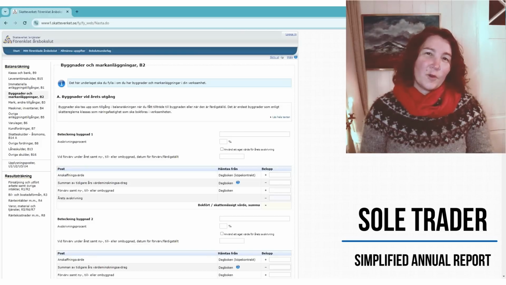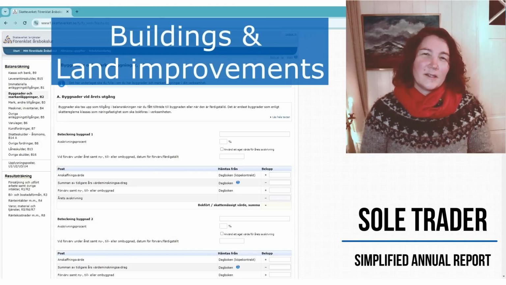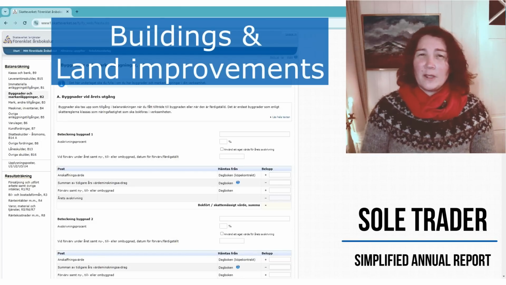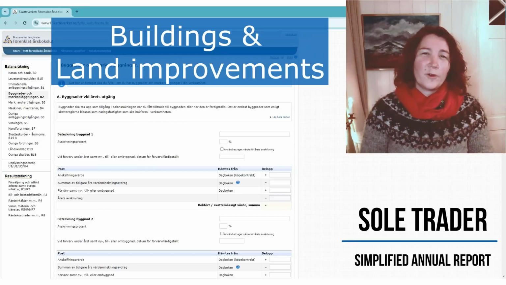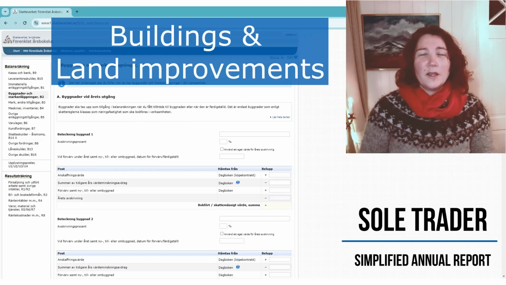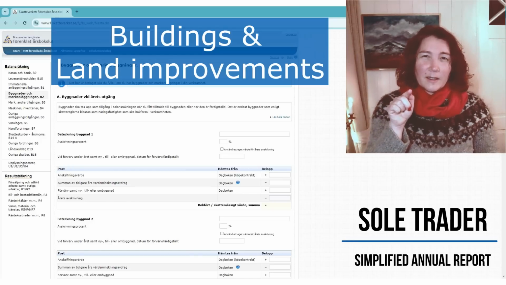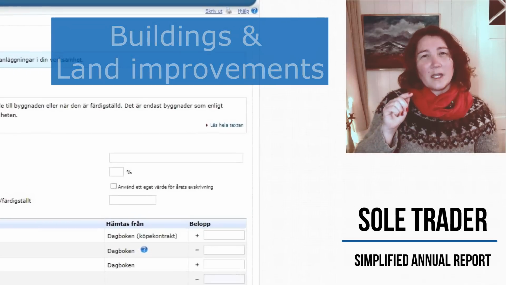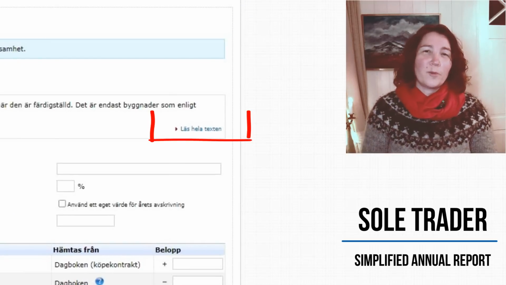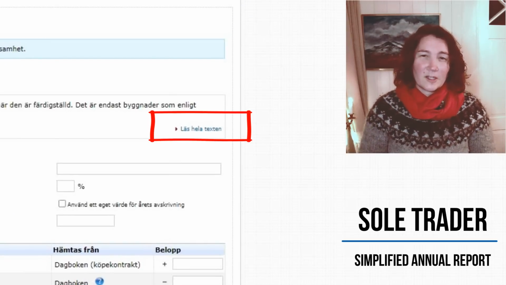The next thing is if you own any properties or have any land. This is maybe if you are like a farmer or something like that, or own forests, then you add information here. And the good thing with this e-service is that you see there is like a link, a little blue text to say läs hela texten. You can click on that one, and then you will have more information to read what should be added in this part, in this section.